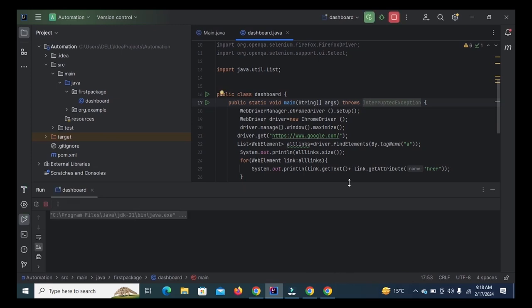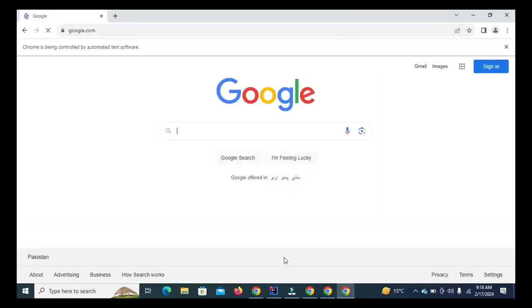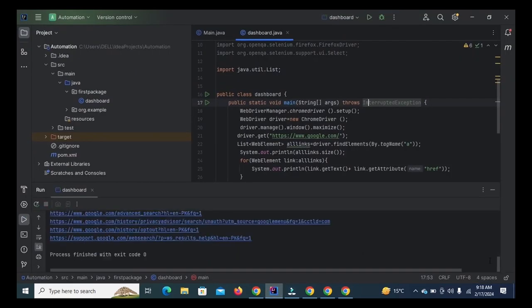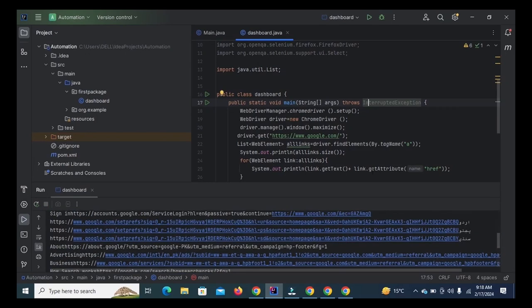Chrome driver is opening. We'll navigate to google.com. Here you can view the link also printed because we used get attribute. Total number of counts is 18.